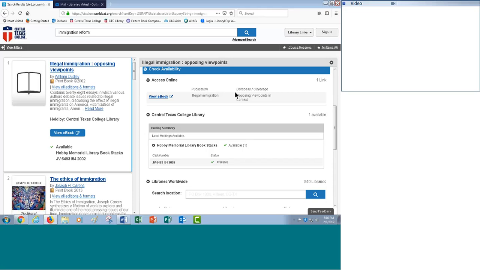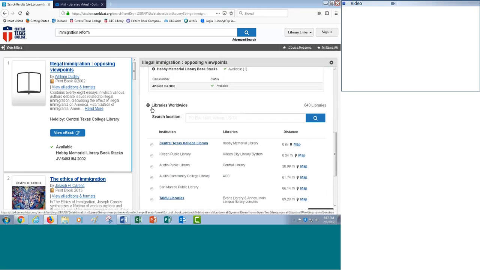What that means is that some databases you can click on the item and be taken right to that particular electronic version. This one here may ask you to log in, and what you'll need to do is try and remember the topic of illegal immigration and then open up the opposing viewpoints database and then find that particular item there. But like I say, I can come here to where it says libraries worldwide, and in the search location, I can type in any other location I want.